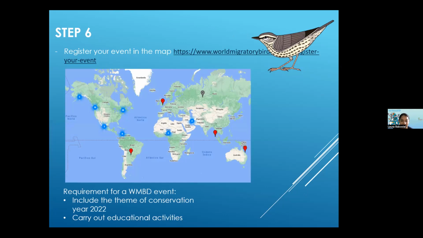So step 6. This one is really important to the team. We always love when you all register your event in EMAP. It's just a great tool for us to see how many activities are happening in our regions, and also to see the growth of World Migratory Bird Day over the years. So please include your theme. Well, it's supposed to be year 2023. That's my typo.